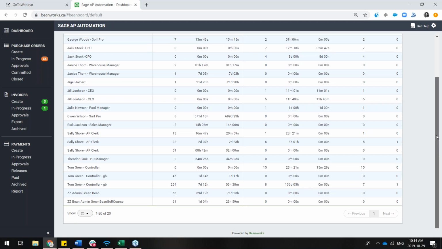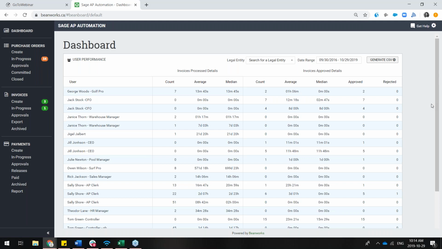So the idea of the dashboard is really to increase accountability for your team, as well as help you identify any possible bottlenecks in the system. Now, before we jump into the modules in more detail, I'll quickly go over the system's architecture and user-based permissions, so it's easier for everyone to follow along.